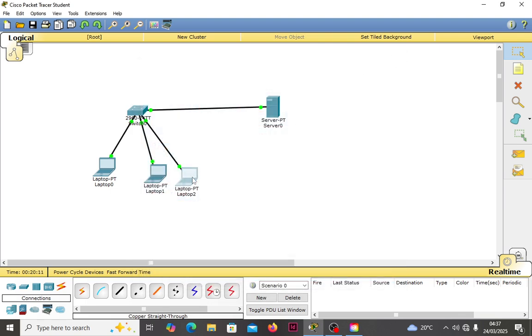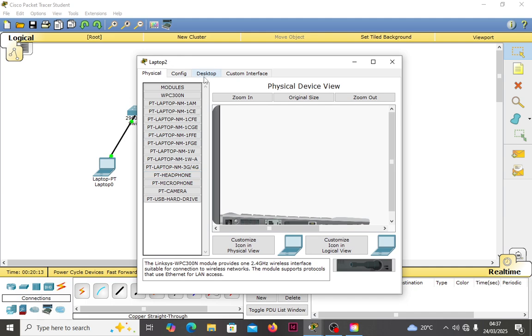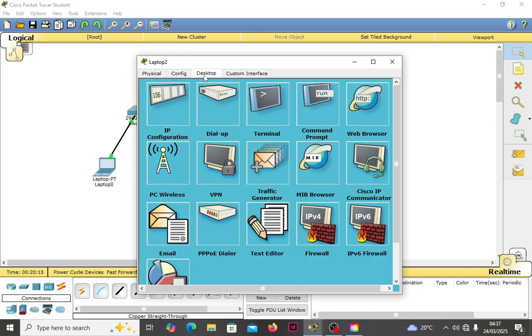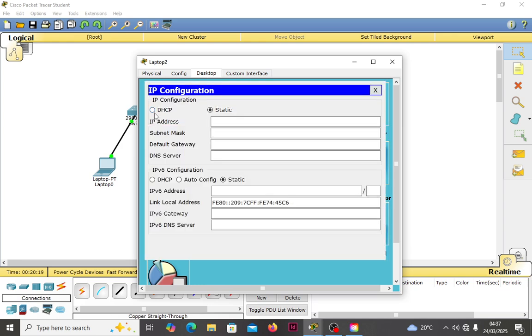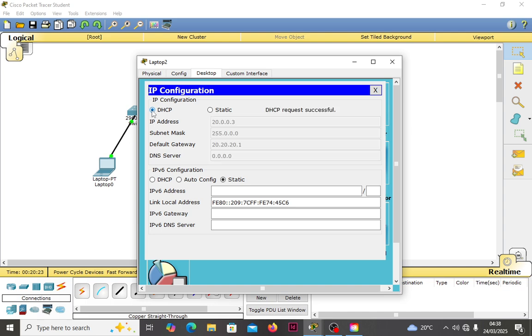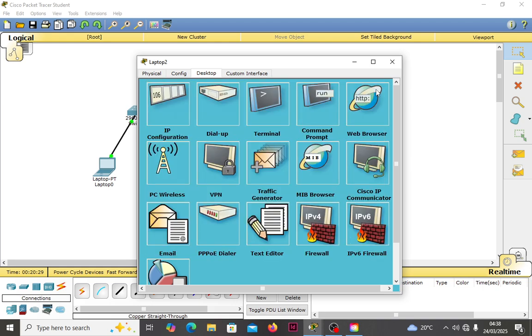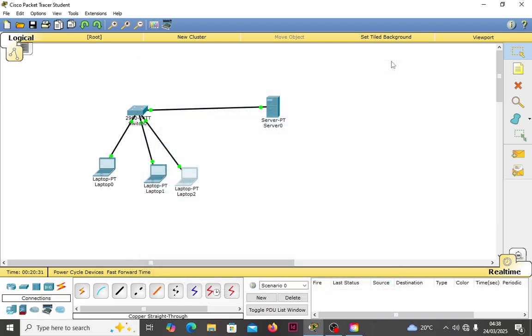You go to our PC, desktop, IP configuration, DHCP. Your DHCP request successful. It is there. You close this. You can put as many computers or laptops as you want. It's just a matter of connecting them now.